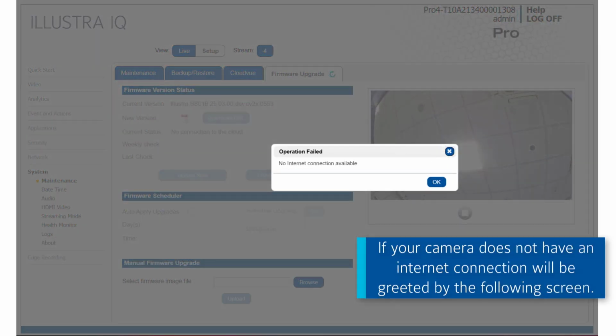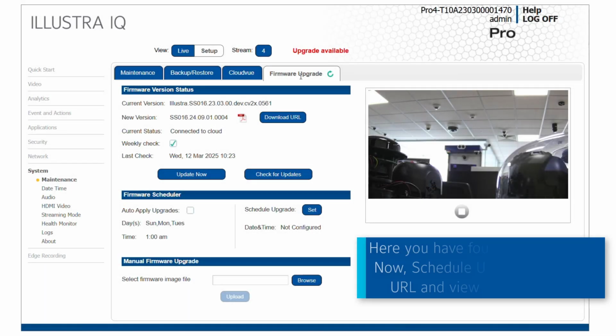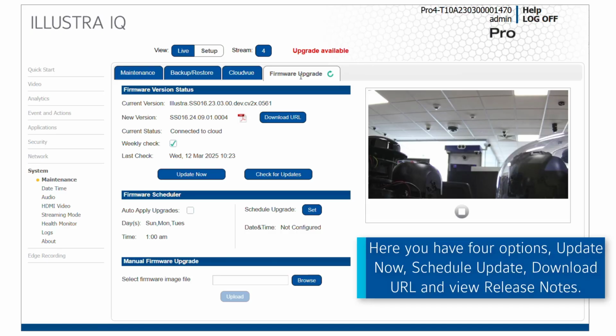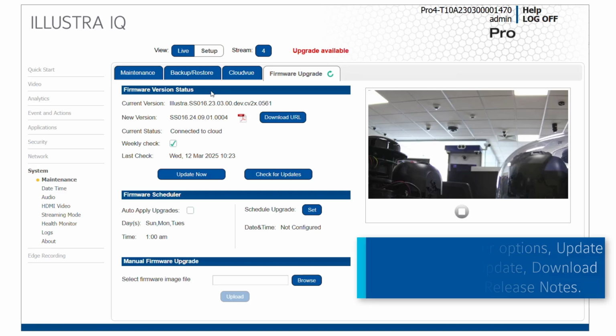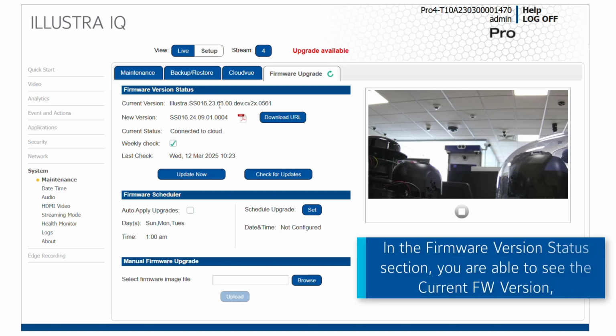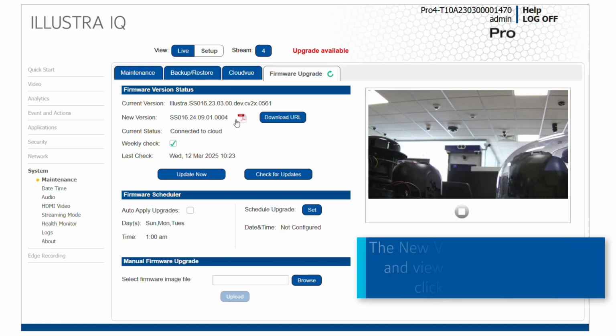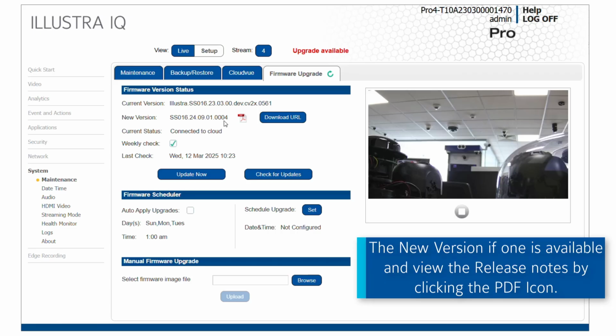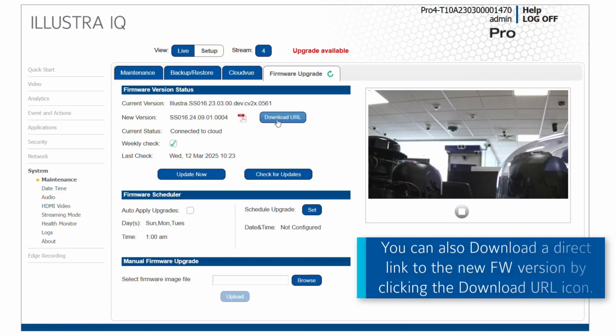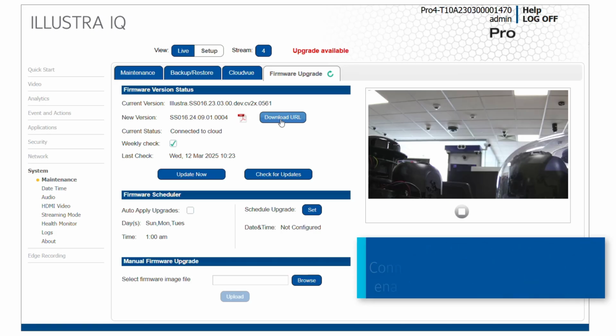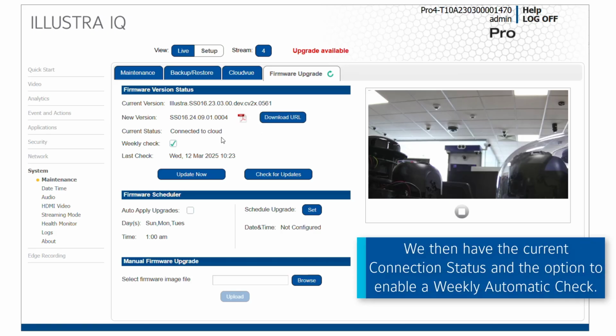If your camera does not have an internet connection, you'll be greeted by the following screen. Here you have four options: Update Now, Schedule Update, Download URL, and View the Release Notes. In the Firmware Version Status section, you're able to see the current firmware version, the new version, if one is available, and view the release notes by clicking the PDF icon. You can also download a direct link to the new firmware version by clicking the download URL icon. You then have the current connection status and the option to enable a weekly automatic check.